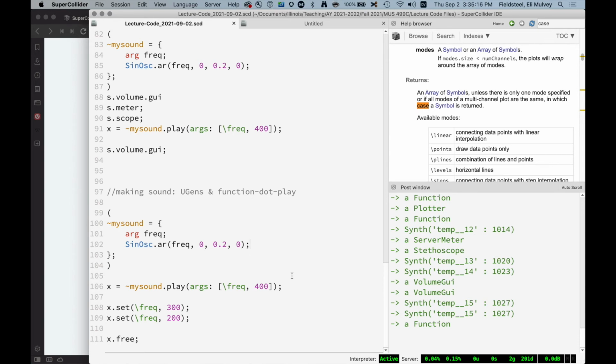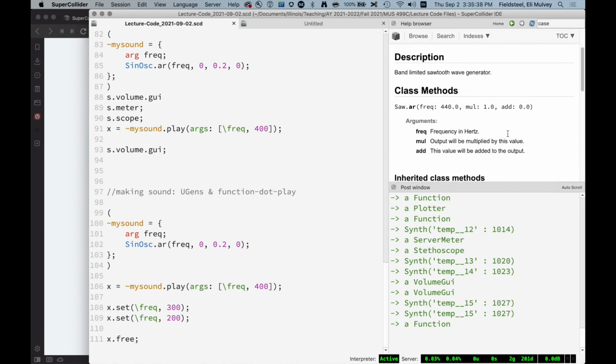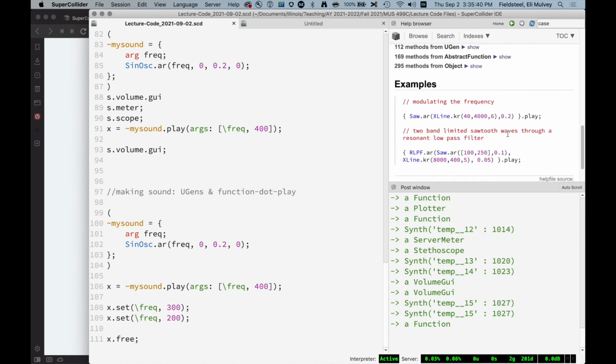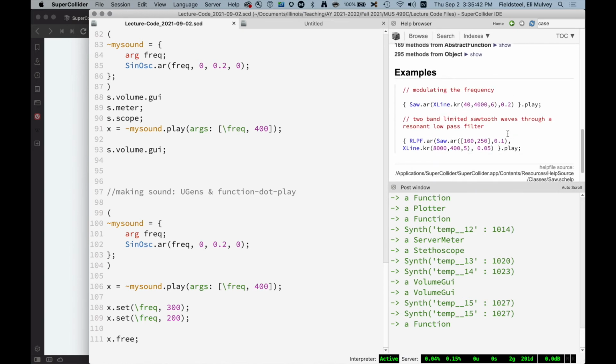So if I talk about a sawtooth wave or a pulse wave or white noise or a certain type of filter, those are all listed on that list, and they're worth checking out. And you can look them up in the help browser. As a reminder, Shift-Command-D will bring up a little search bar, and you can type the name of one of the UGens on that list, and you'll be able to see its arguments and some examples for how it's used.